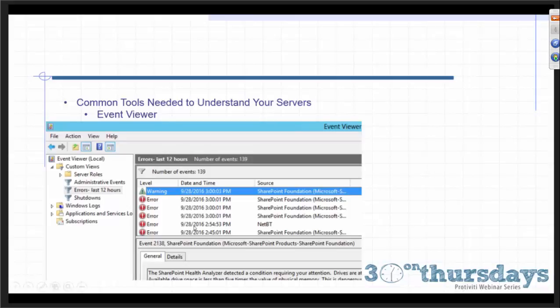And so being able to create these custom views, we can set up something and say, give me a custom view for disk errors. Give me a custom view for failed logins. Give me a custom view for service restarts or IIS resets.